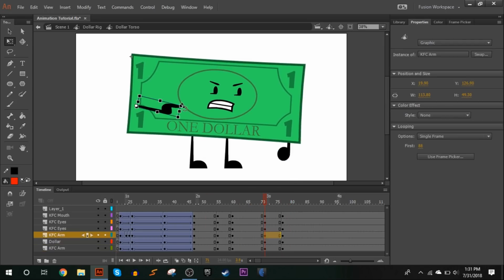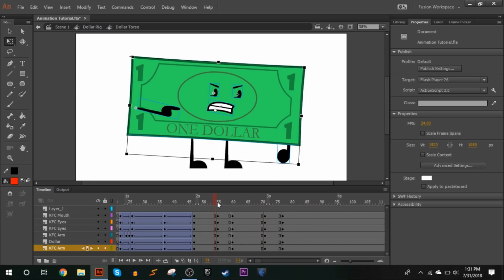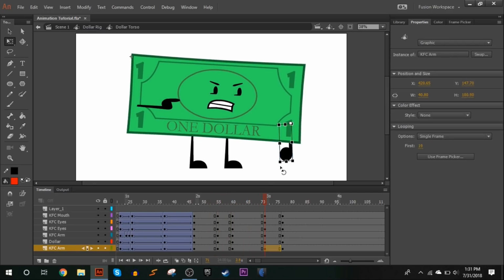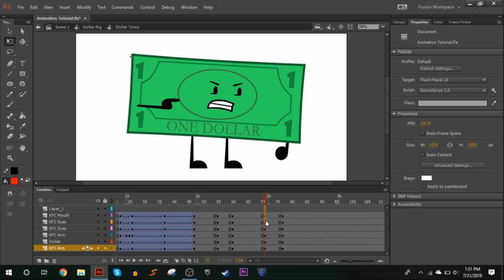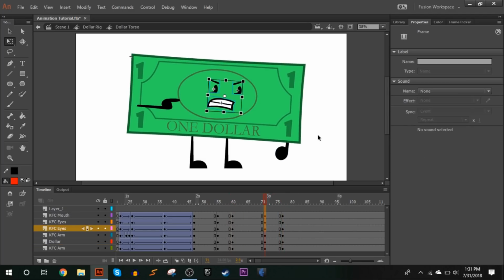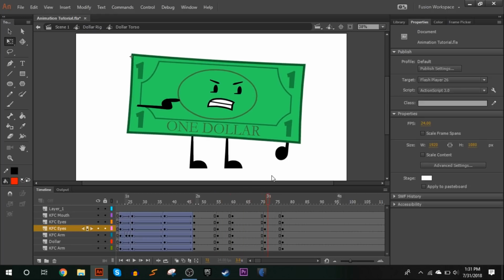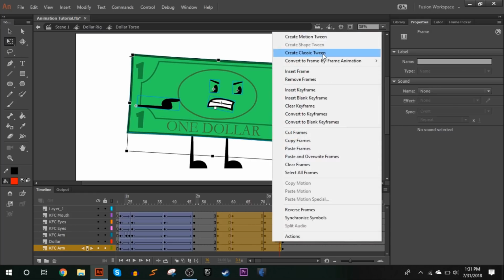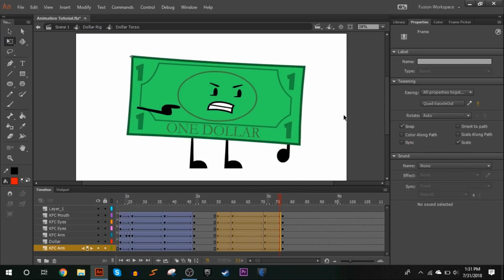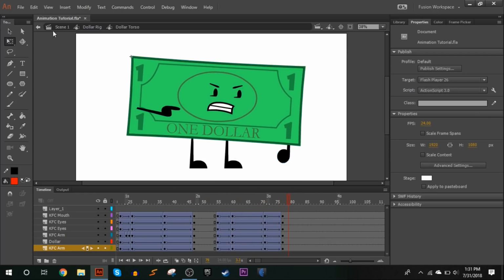Alright, so here, let's move everything upward now. This moves up like that. This should move in. There we go. So here, let's also move the face up because we did the last time. Alright, so now you have this movement like right here. So now you want to take everything and just make it quad ease in out. There we go. So now it's like that.